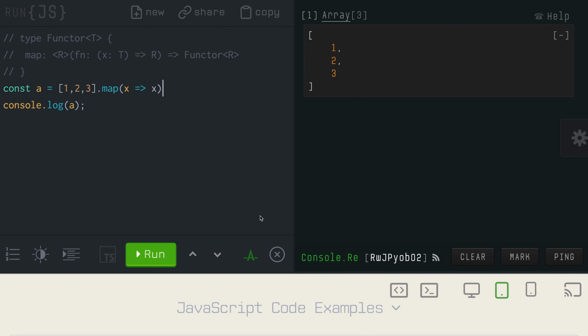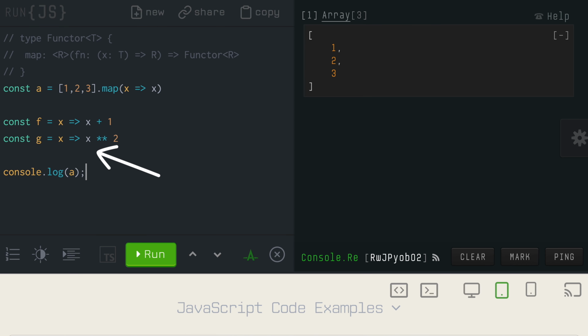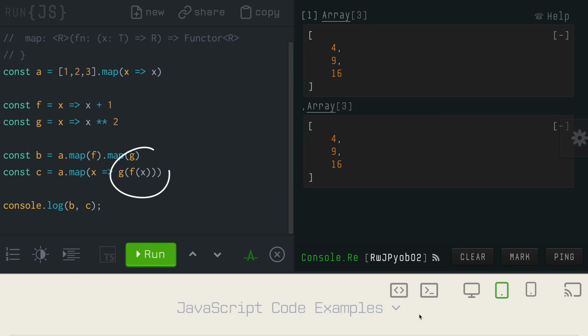The second law of the functor is composition, meaning that mapping a composition of functions over the functor values will produce exactly the same result as if we map one function first and then map the second function over the result of the first function. Say we have 2 functions. First one increments value by 1. Second function raises the value to the power of 2, which means that mapping f first over the array and then mapping g over the result would produce exactly the same result as if we would map a composition of those 2 functions over the value.